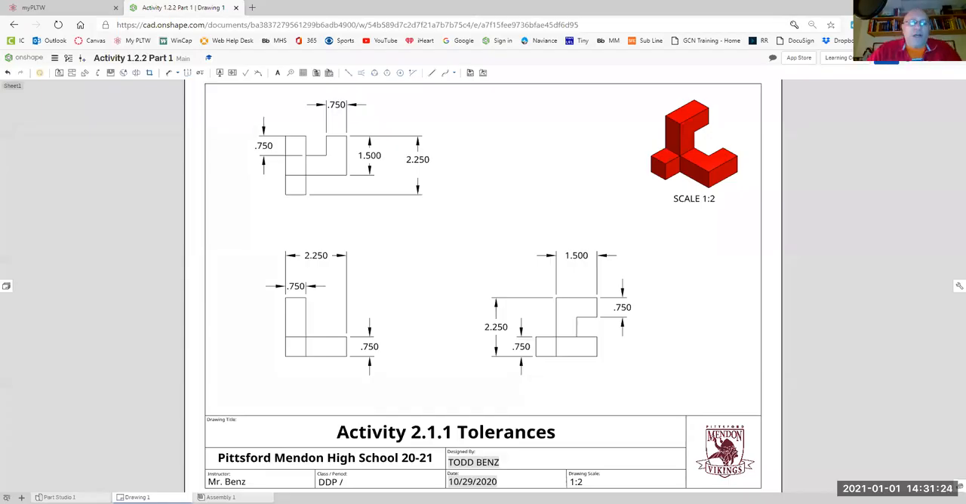In today's lesson, we're going to talk about activity 211, tolerances. As you can see, I have an OnShape drawing open, and we're going to put in the three different types of tolerances onto this existing drawing. So let's get started. The first one is, I'm going to come up to one of my dimensions.